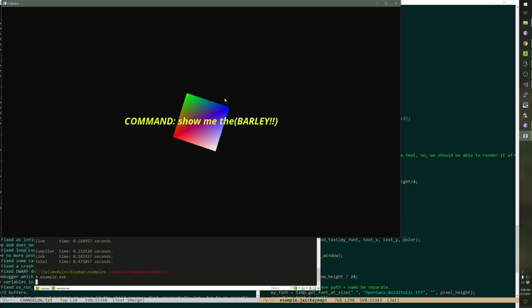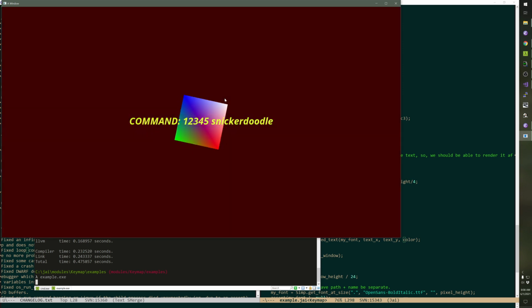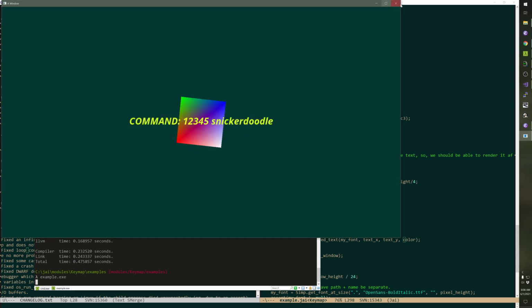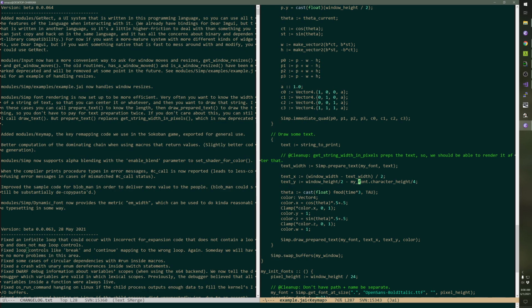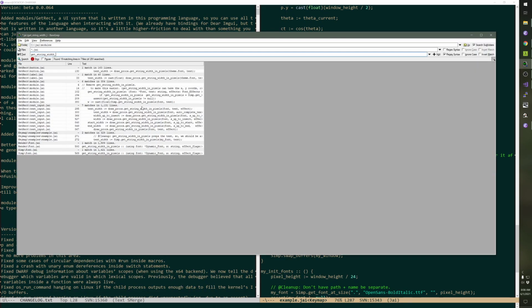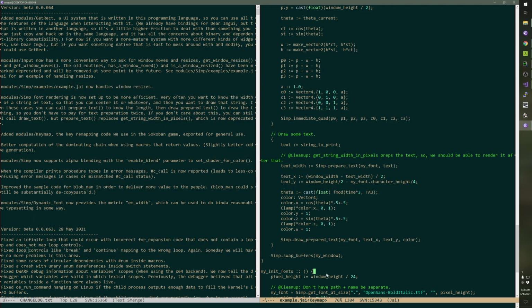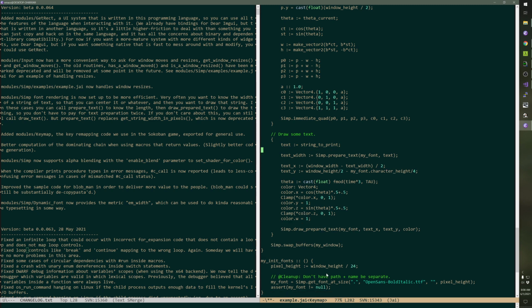I forget what all our keys were in the key map. 1, 2, 3, 4, 5, snickerdoodle. Okay, wow, we're going to be giving so much value to the people. It's going to be crazy. All right, so we did that. I can get rid of that cleanup note.